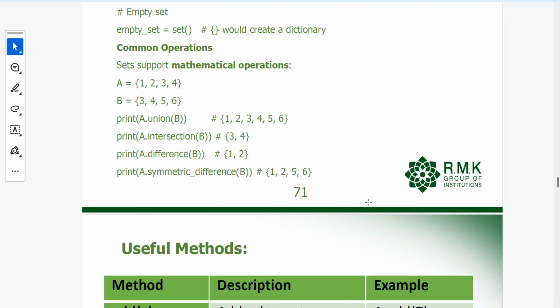Union means we will combine both A and B, right? That is, all the elements available in A as well as in B. It will not repeat the duplicate values. Automatically it is going to remove the duplicates and specify each element. So that is union. Intersection means the common elements from both sets A and B.